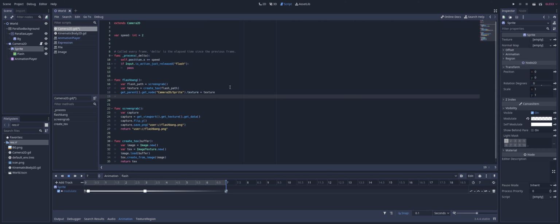And then the last thing we need to do is play our sprite here. So we'll go ahead and get parent dot get node, animation player, and we're going to do dot play. And we're going to play the flash animation that we created here at the bottom. And when our flash button gets pressed, we're just going to call flashbang.